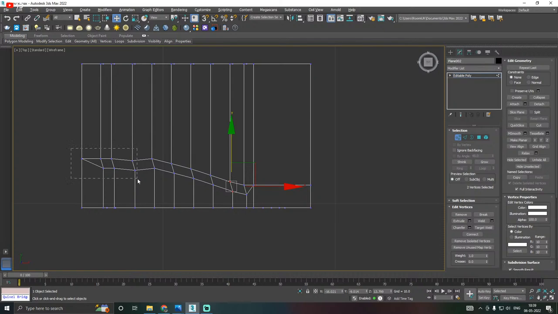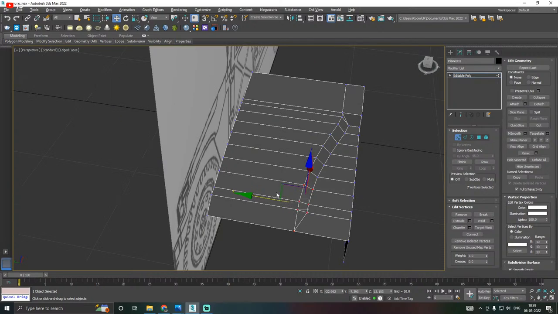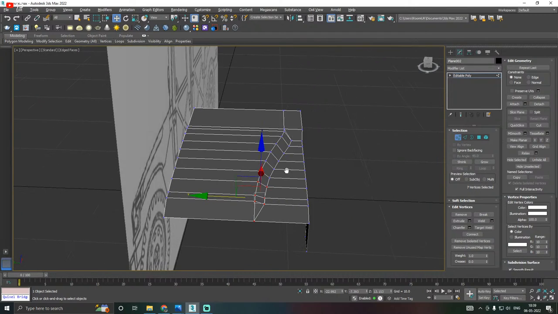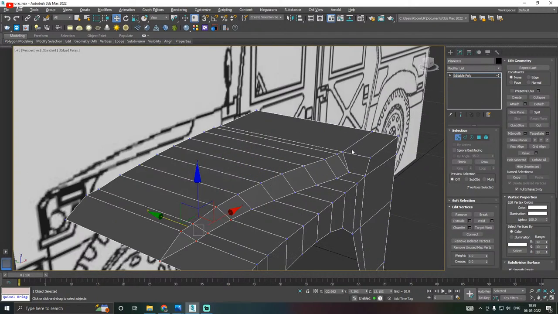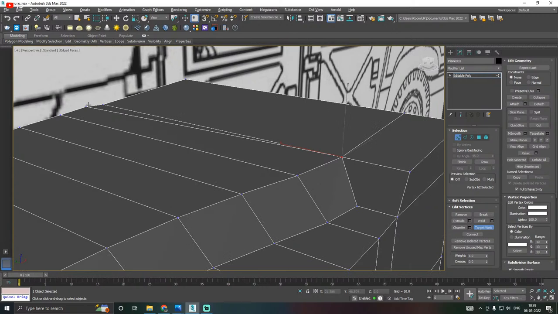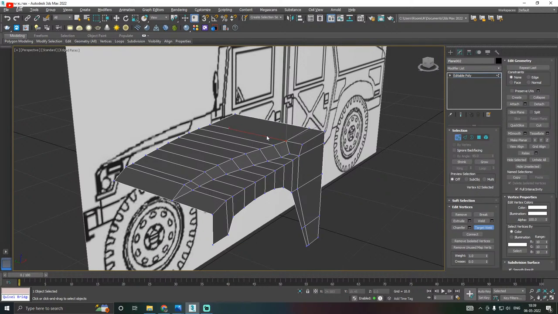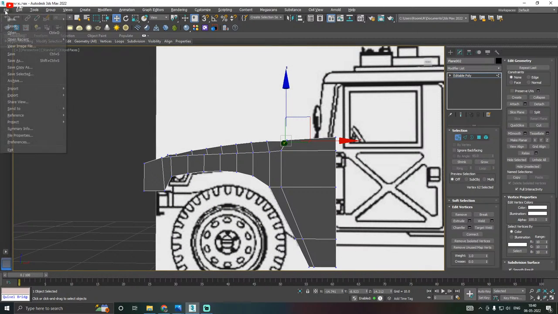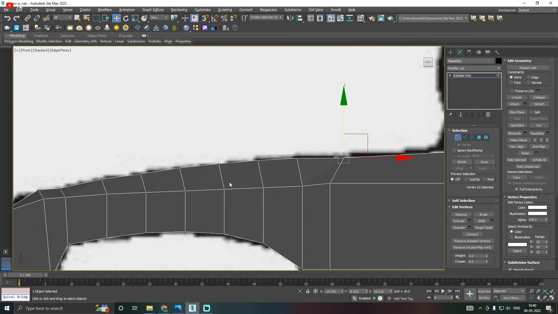This may be something like this. So now I think we don't need this edge. I'm going to weld these two here. Okay, nice. I'm going to save this auto front view again.